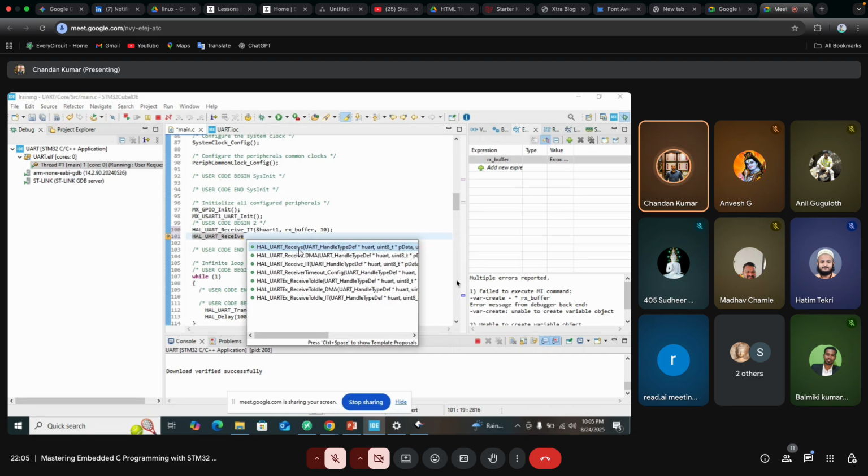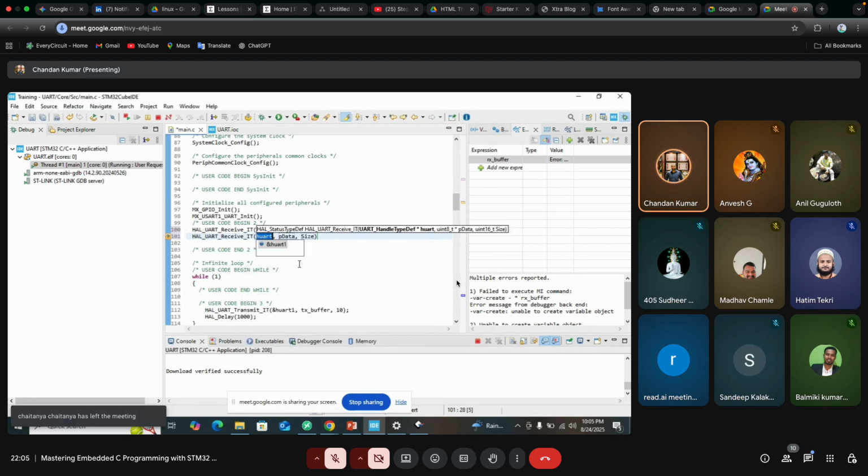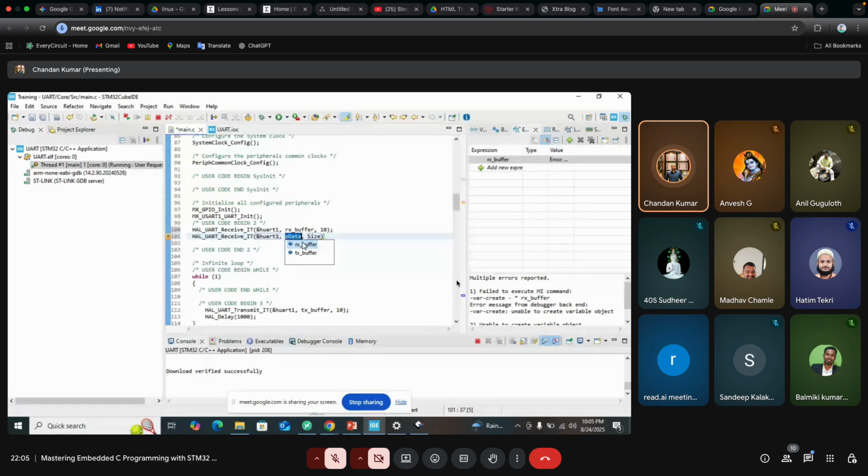Again you can see UART in polling mode, UART in DMA mode and UART in interrupt mode. So select the interrupt one. Now which UART are we using? We are using UART 1. In this receive we will use RX buffer because we are receiving the data here, and size will be size of RX buffer or 10. Fine. Any issue till now? I think no issue, so I'll continue.